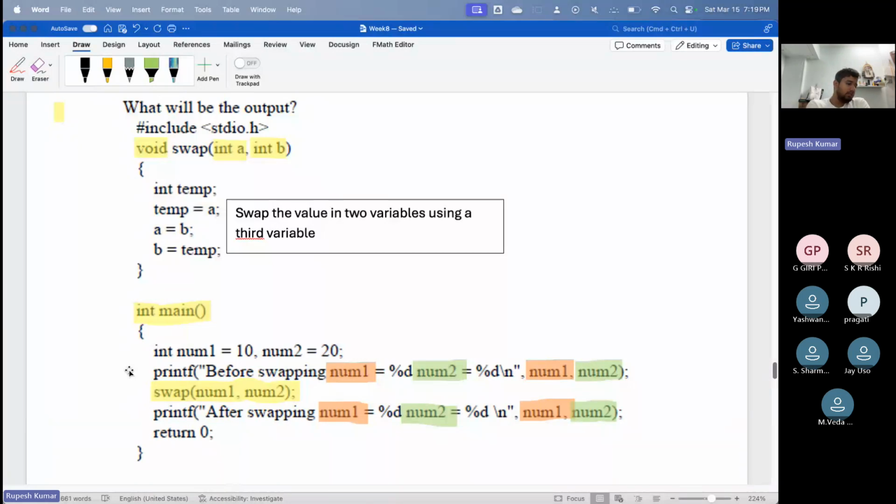So why does this function not work? Anyone, can you tell me why? What is happening? Are you familiar with the idea of call by value and call by reference? What do these two terms mean when we talk about functions in the C programming language?